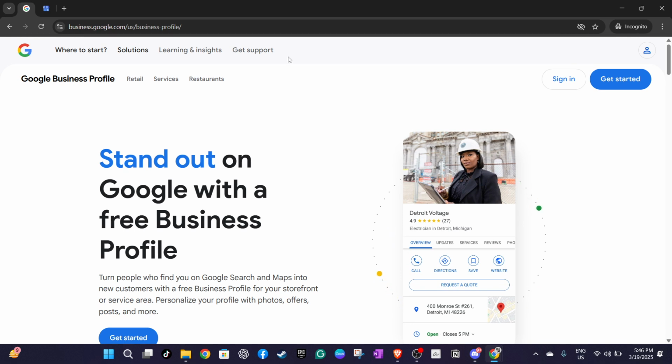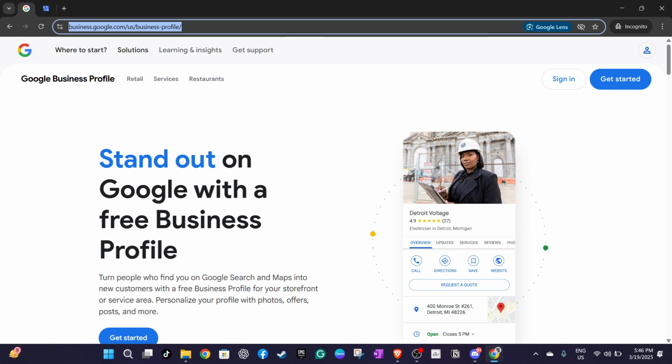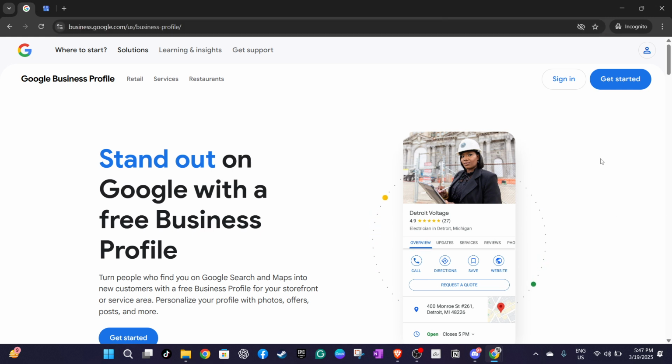First, let's start by navigating to your internet browser and going to business.google.com. Once you're there, look towards the upper right corner of the screen where you'll see the Sign In button. Click on that to begin accessing your account.